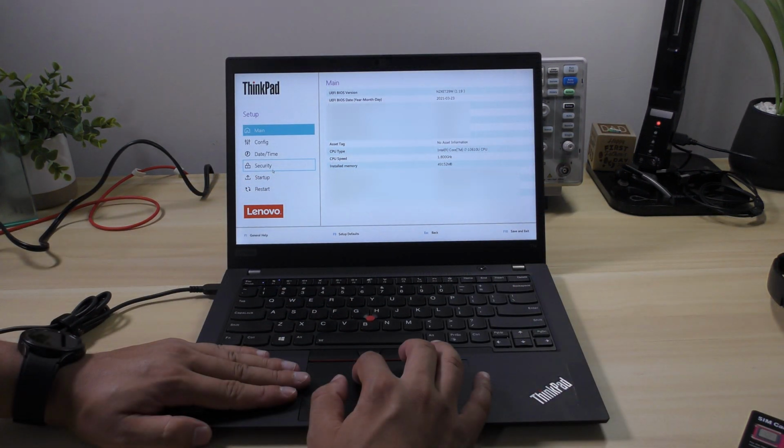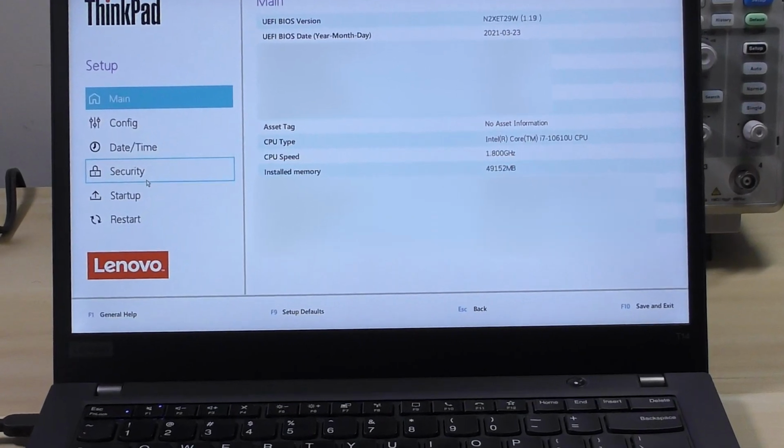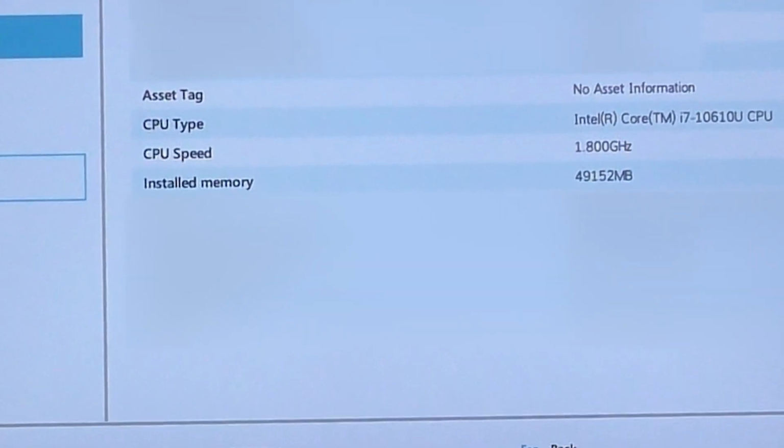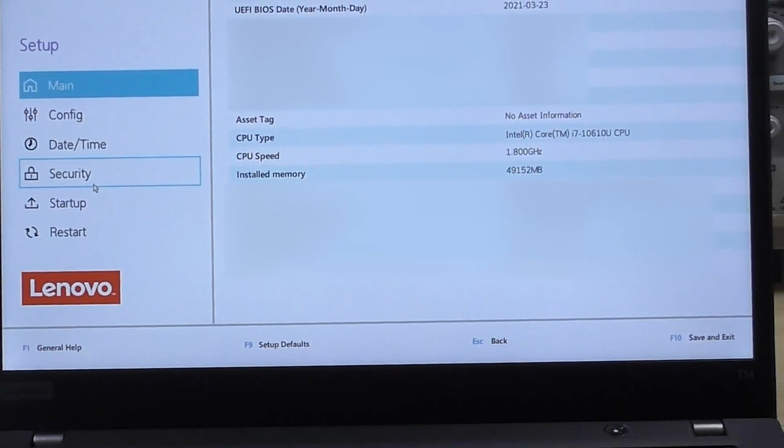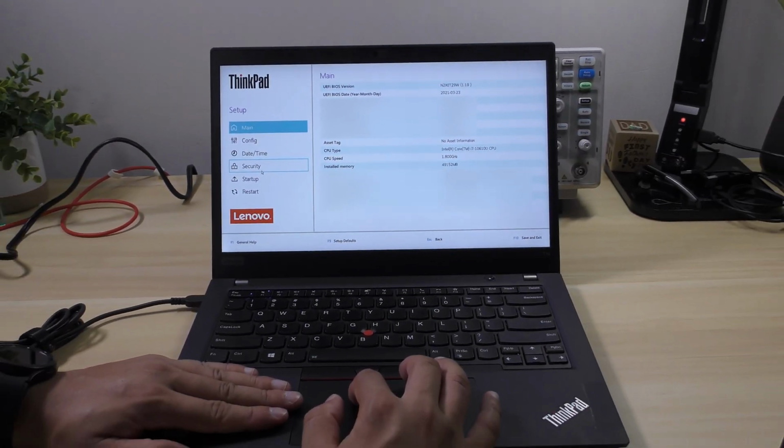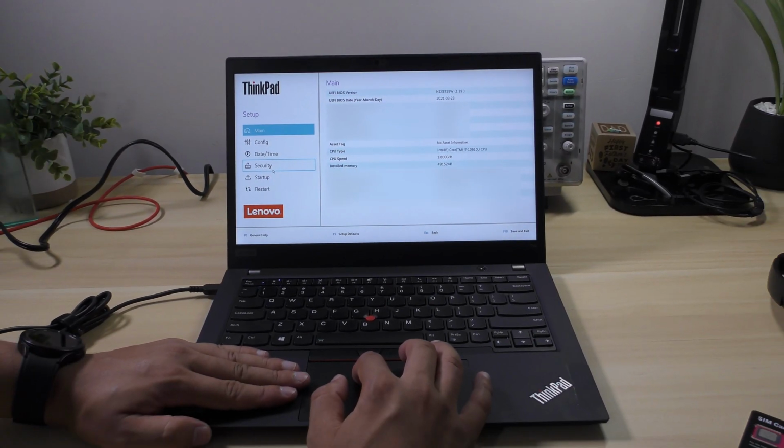We are back in the BIOS after partially installing the base cover, just to make sure that our installation of the memory module actually worked. If we zoom in here, we can now see that we have a total of 49,152 megabytes. We have a little bit more than what the spec sheet told us, which was a maximum of 48 gigs, but that's still okay. We'll take more than less.